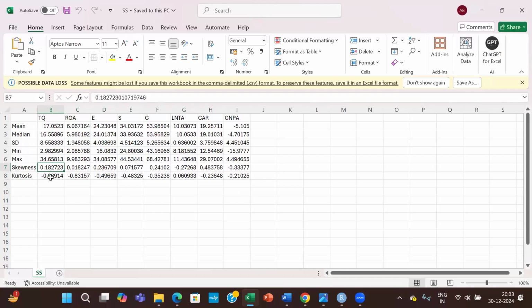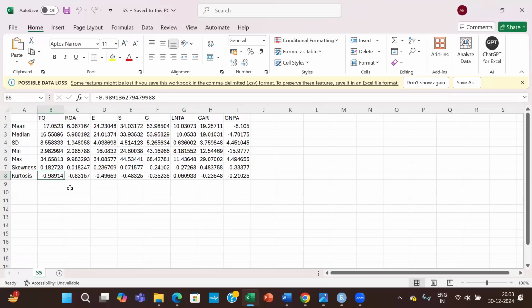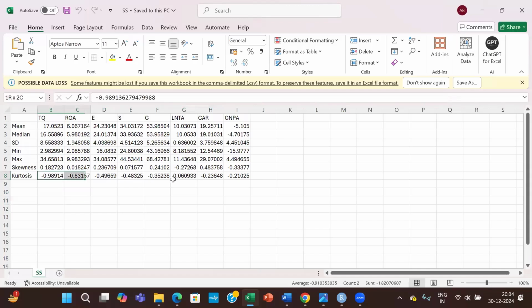And kurtosis is reported as excess kurtosis. What is the kurtosis of a normal distribution? 3. So excess kurtosis should be 0, but it is, I think, manageable. Everything is within plus or minus 1, right?